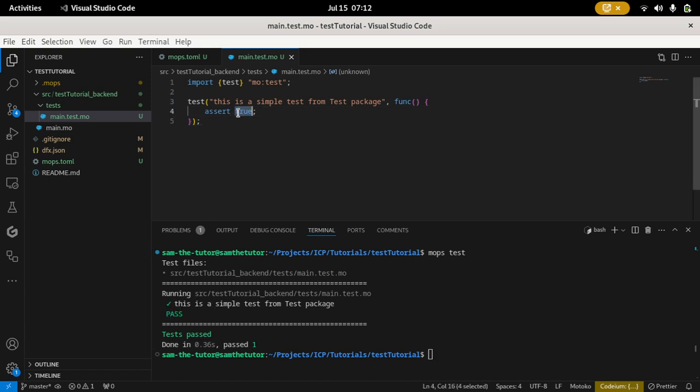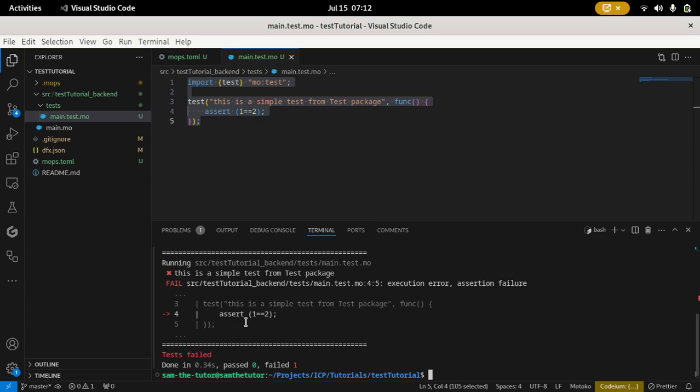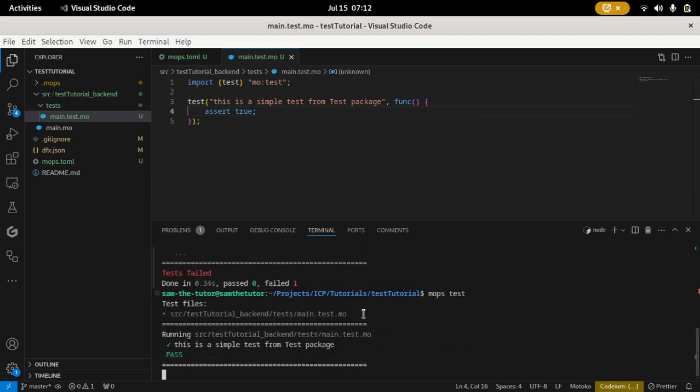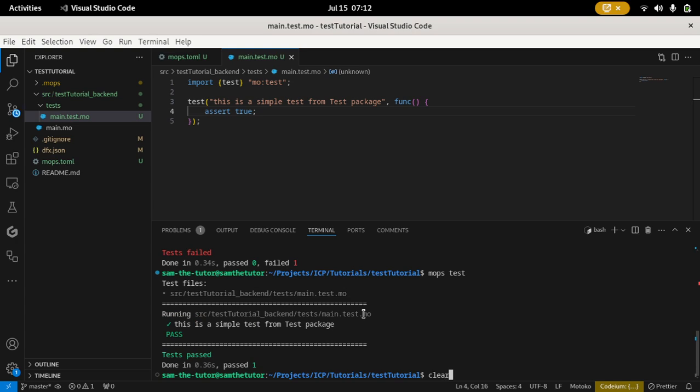So we could maybe say 1 is equal to 2, which would be false, and the test should fail. And so the test failed, and it shows you where it failed from, like the exact line. So if you were debugging or writing tests for your code, you'd know where the issue is. So I will just delete this, and we run again to make sure everything is okay. So it's running well. So these are the simple tests that they are talking about.